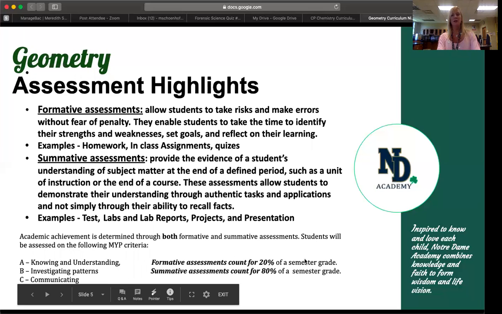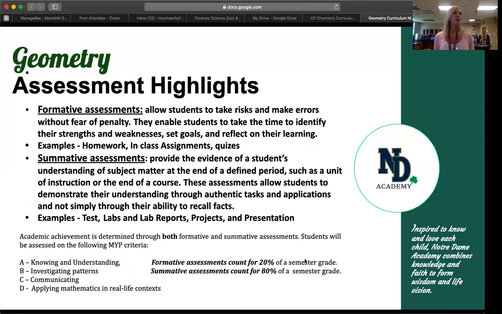So, assessment highlights and how we grade our students in geometry are as follows. We have formative assessments and we have summative assessments. Formatives count for 20% of a semester grade. Your summative assessments count for 80%. Now, there are more formative assessments than there are summatives.